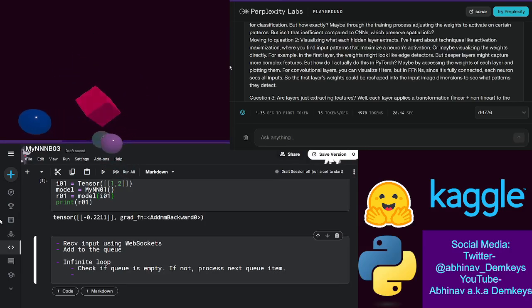For convolutional layers, I never actually thought about that. Visualizing the weights of each neuron in the layer. Okay, maybe accessing the weights of each layer and plotting them. For convolutional layers, you can visualize filters, but for feed-forward neural networks, since it's fully connected, each neuron sees all the inputs. So the first layer's weights could be reshaped into the input image dimensions to see what patterns they detect.